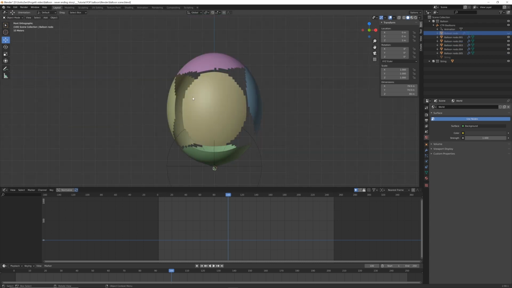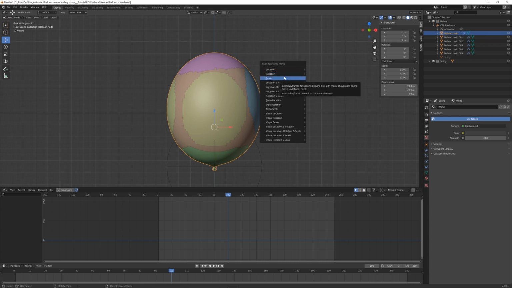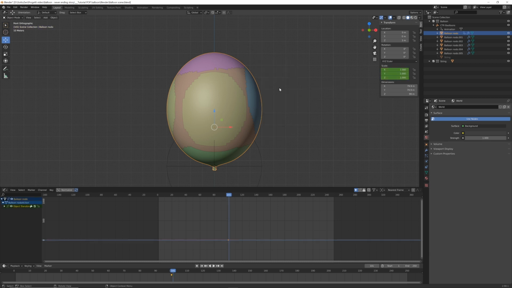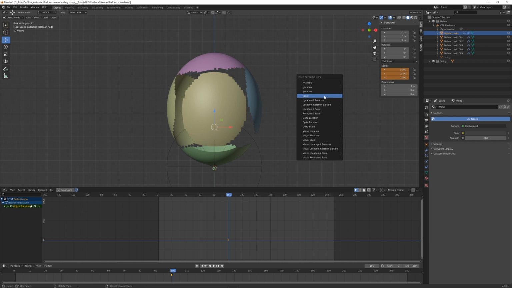Okay, we now want to start animating the visibility of all these pieces. Let's unhide our entire balloon, and we are at this frame, and we know that at this frame our entire balloon is still visible, so we can insert one keyframe for the scale, and the frame after we want this to disappear, so we can set 0 on all three values for the scale, and again set another keyframe.